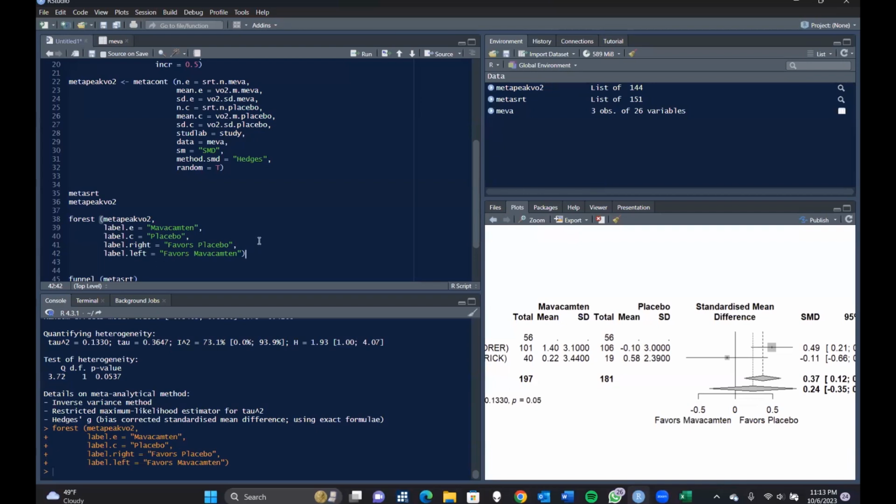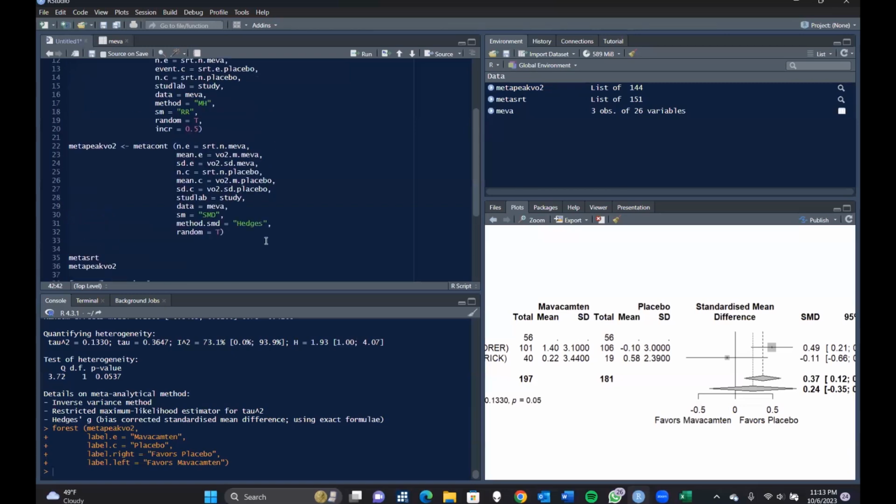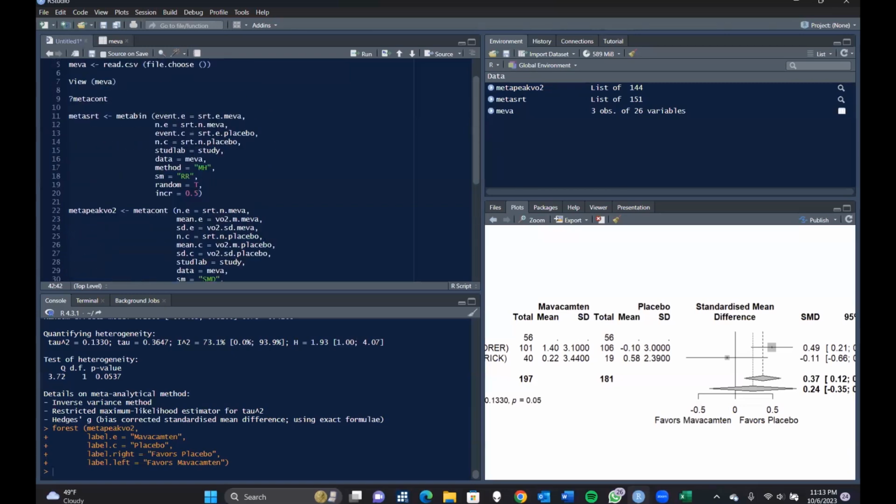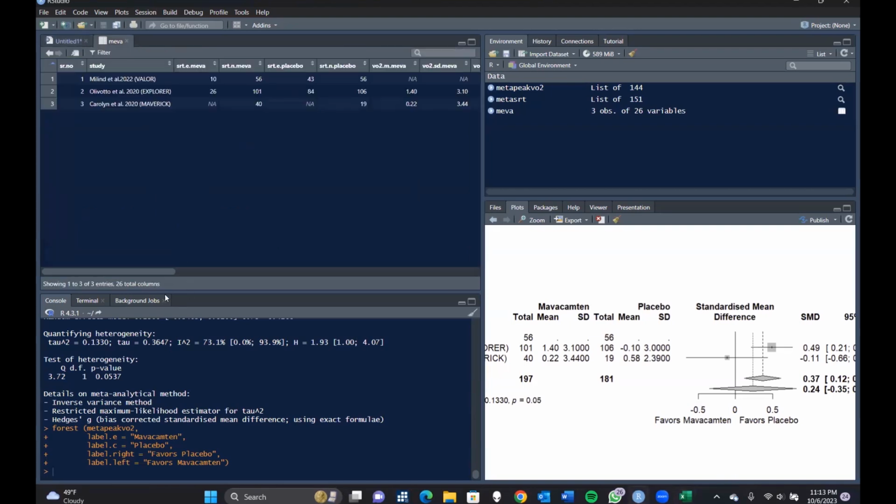Okay. Now we are done with the peak VO2. We are done with the binary variant. Now the rest is very easy. So let me show you the rest. Just another question.